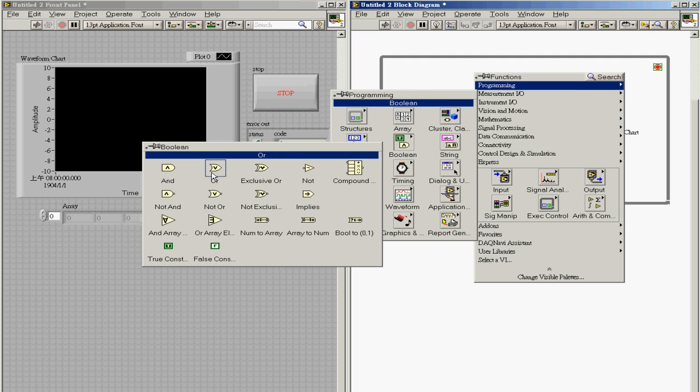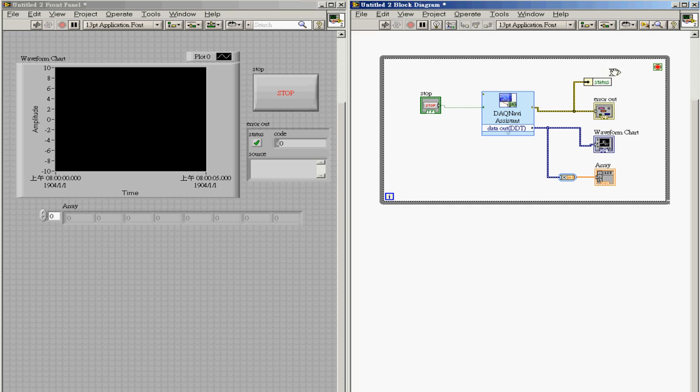So we use the OR function here to define that the while loop will stop if anyone presses the start button or any error happens.